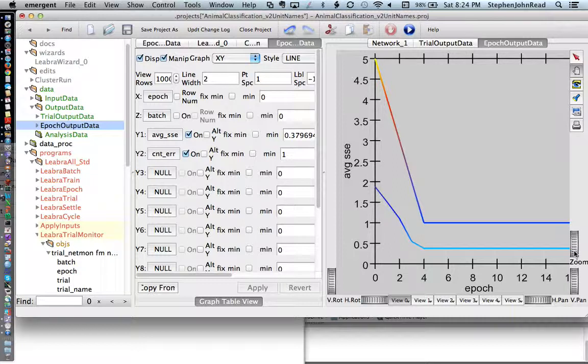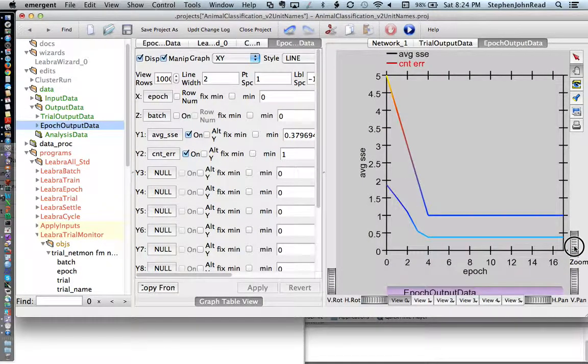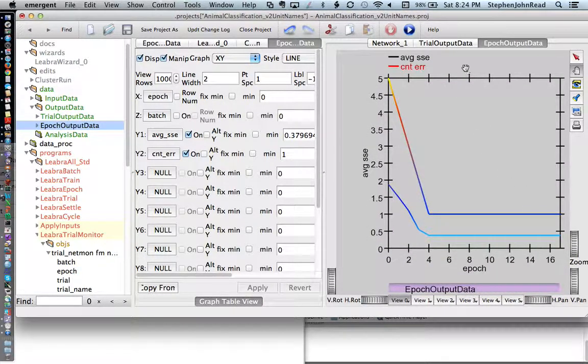So we do this, and now we see that we have 2 lines here. One is for the average sum square error, and one is for the number of errors or predictions that are made. Now you'll notice one thing about the lines in the graph: the colors of the lines vary in terms of their value. That's not particularly useful when you're trying to graph 2 different things. It's hard to tell which is the average sum square error and which is the count of the number of errors of prediction.